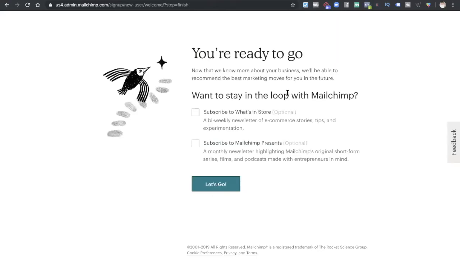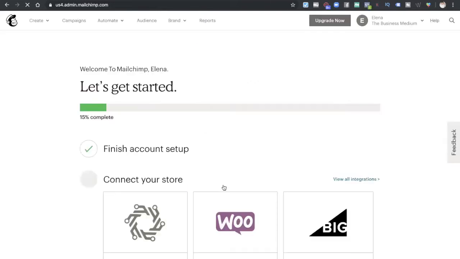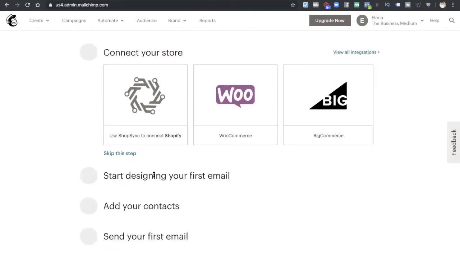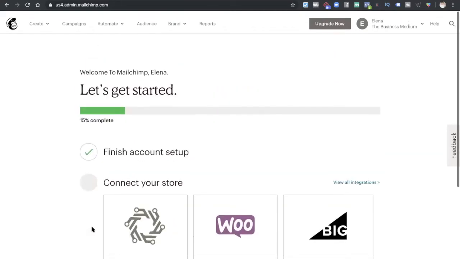And then you want to stay in the loop. You can subscribe to any of these that you want. This would be for e-commerce stores and podcasts, etc. So once you are there, you can connect your store, you can start adding emails or add contacts.